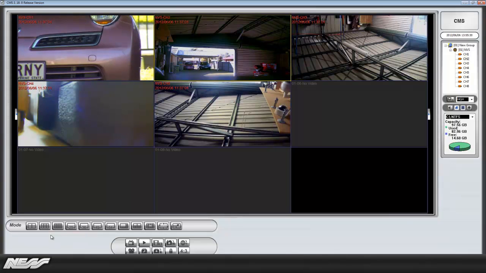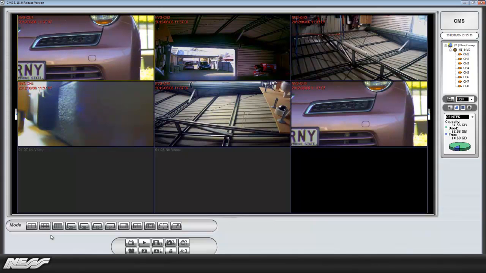If we wanted to have audio, we can click audio there. If there was a microphone on one of the cameras, we would be able to hear it in our software. And if we wanted to record what these cameras are doing now, local on our PC, we hit the record button.